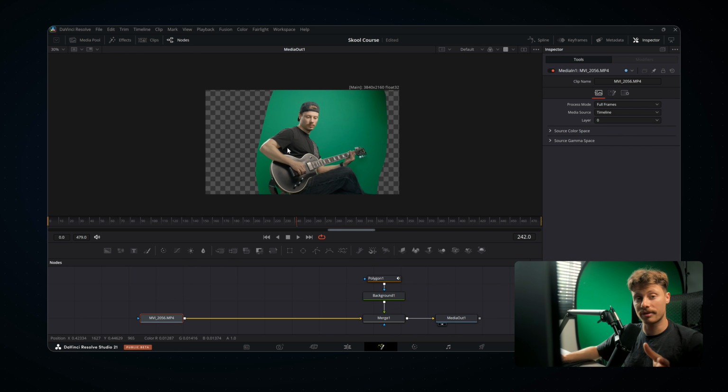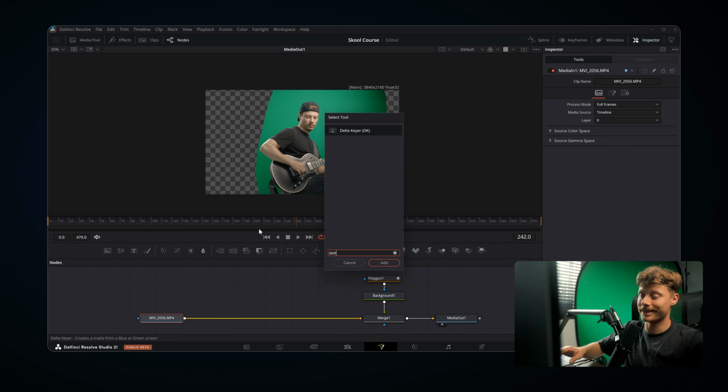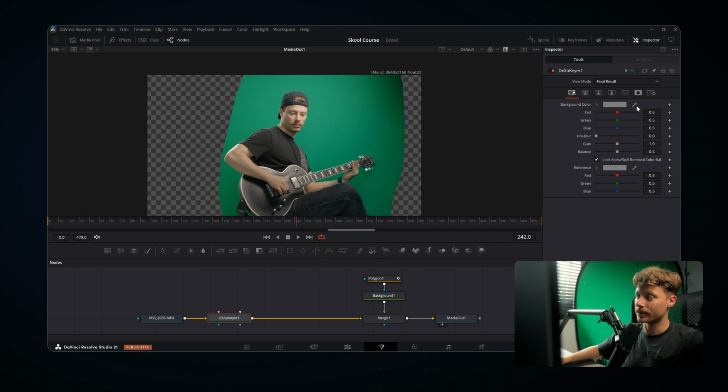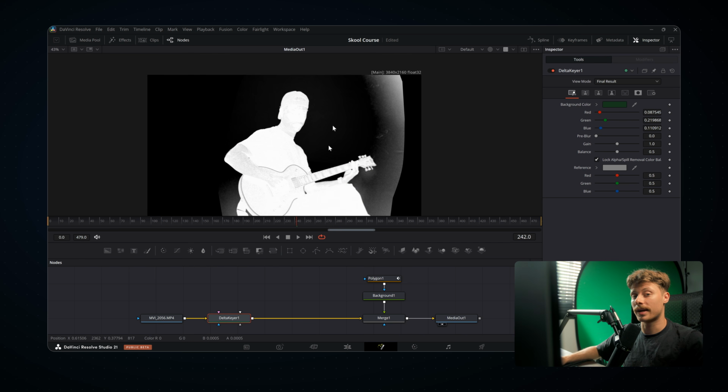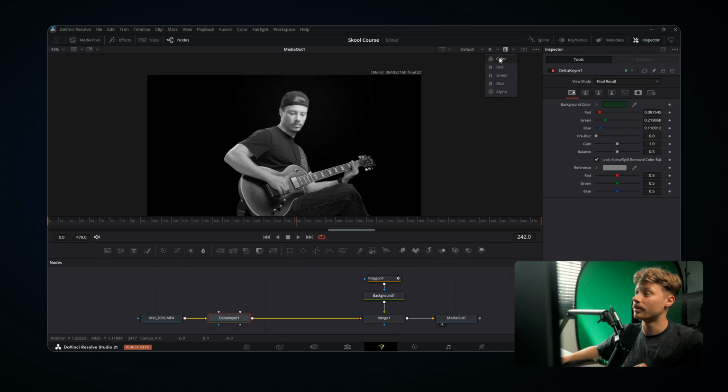Now we can add a keyer, for example, to key out that green screen. And in Fusion, the most common one is delta keyer. And with this icon right here, we can select our background color and then key out the green color. You can also select our individual channels. For example, I want to see this alpha channel of the mask we just created. So I can hit A on the keyboard to see our alpha of our footage. We can also go on the top here and then select our different channels. You can also select our red channel, our green channel, blue channel, or like we did now, our alpha channel.